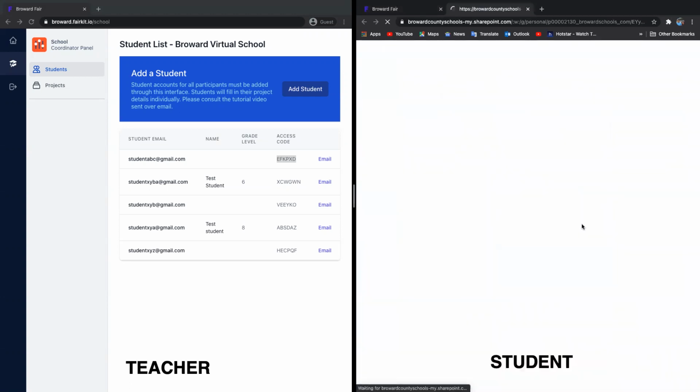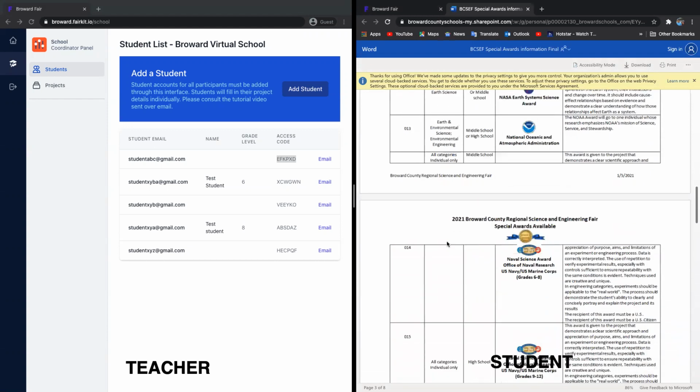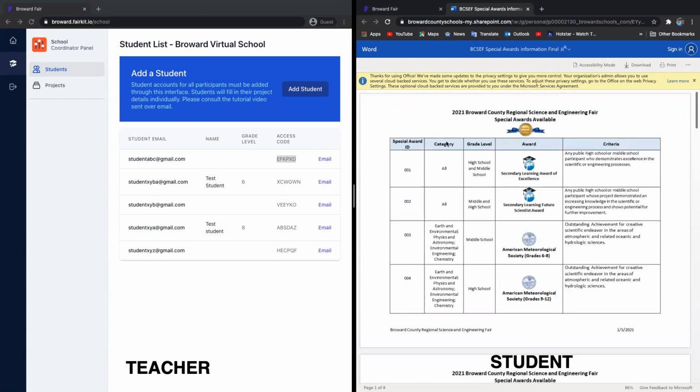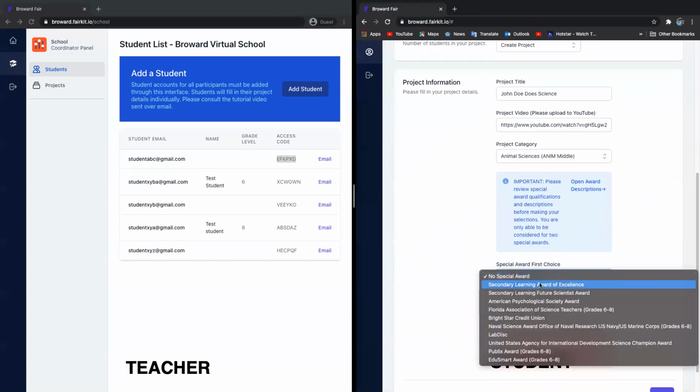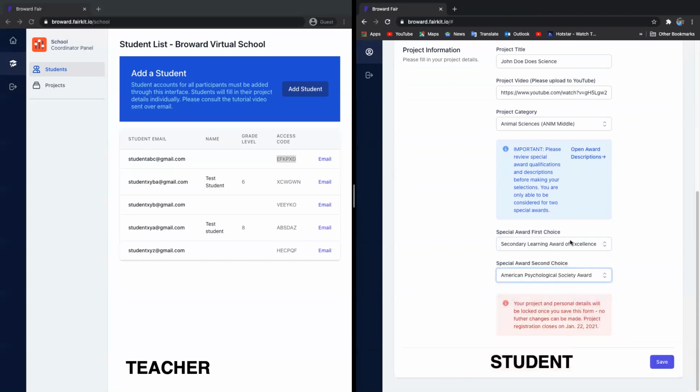The student simply goes to open award descriptions, where they'll see a large file of all the special awards and their designations. The student has to match the requirements, which will be seen either here, here, and here. They're all dependent on certain information about the student, and it's up to the student to make sure that they match those fields. This student, for example, will choose this award, and they'll choose this award. Once they've done that, they click save.